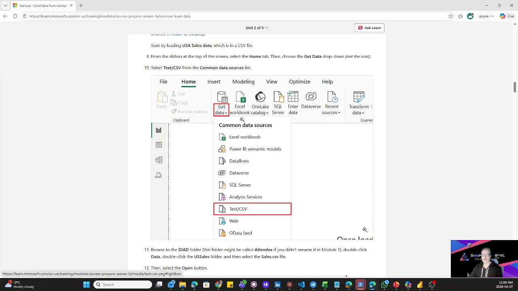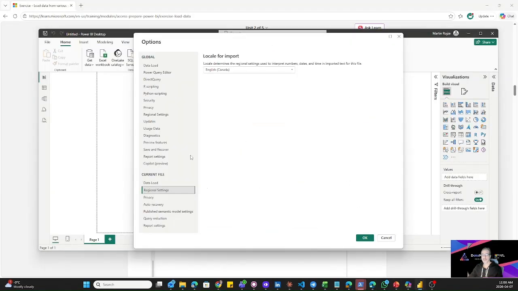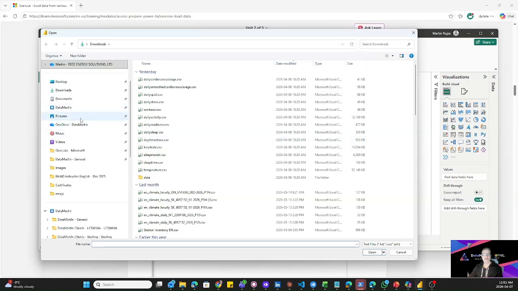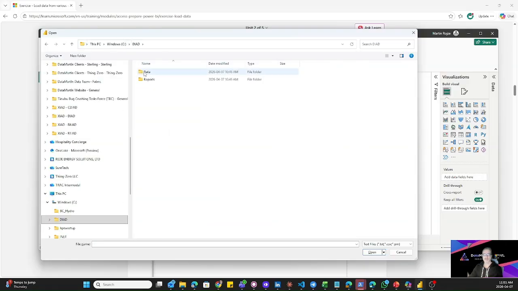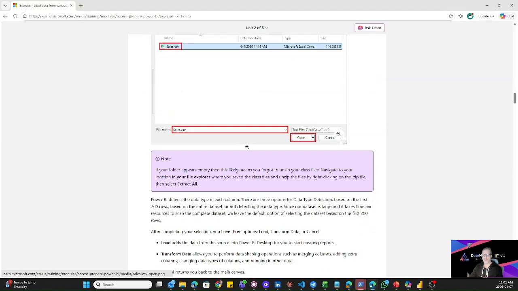In this case, we're going to select a local file, which is a text or a CSV. So going back here, instead of getting data from the OneLake catalog, which are the online resources, we're going to stick with our local source, and we are going to go to Dashboard in a Day data. I guess we're going to get the sales from the US.